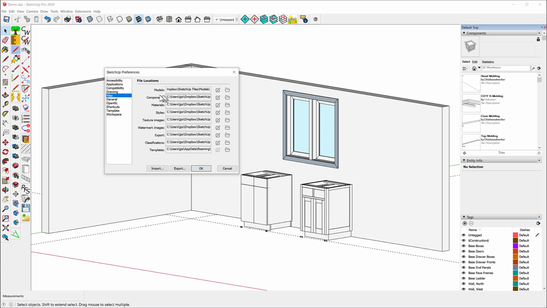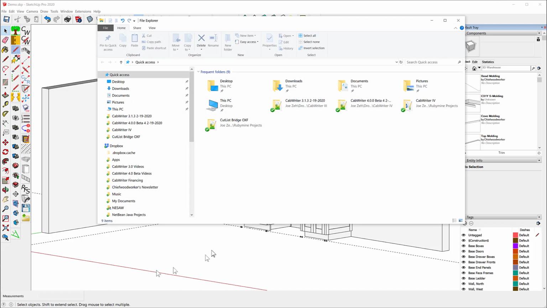And there's a number of names here. Each of these is going to be a separate folder. Models, components, materials, styles, texture images, watermark images, export, classifications. Most of these I'll never use. But where do I want to put them? Well, let me bring up my File Explorer. On the Mac, you would bring up the Finder.